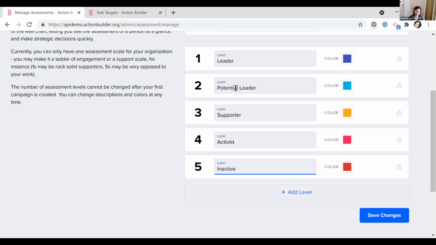I would also say that even though we do actually let you have a 20-point assessment scale in Action Builder, definitely under 10 is recommended, and I think 7 is about the most that could actually be used effectively. So that is the very first thing you're going to do when you get set up on Action Builder.